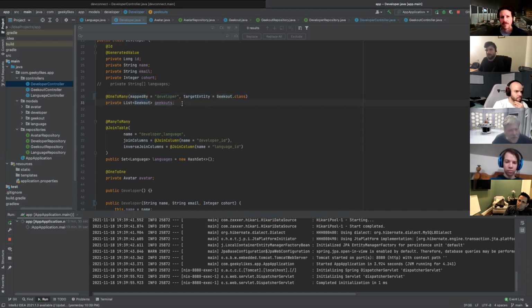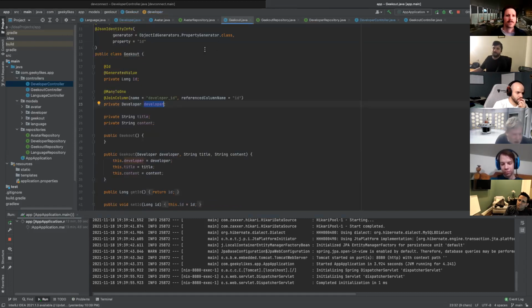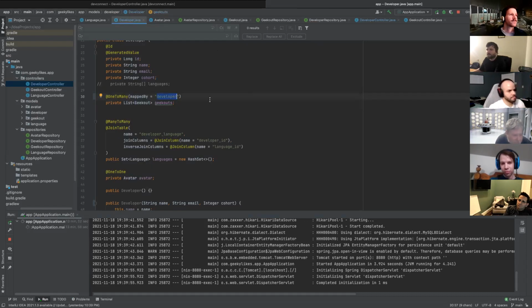And what is mapped by developer? What's that mean again? So it's mapped by, and what's the field in this entity that is the connection, that is the one-to-many connection. That's the relationship that we're doing. But the field, okay. Field in Geek Out. And which is out, okay. Yep, let me look, okay, all right.